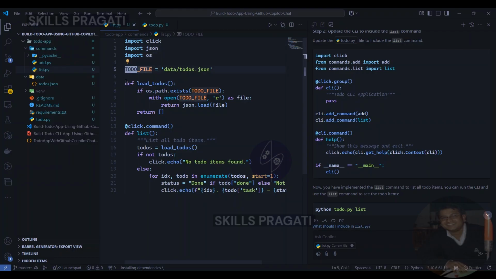The code then checks if the todos list is empty. If it is empty, it uses click.echo to print the message "no to-do items found" to the command line. If the list is not empty, it iterates over the todos list using a for loop. The enumerate function is used to get both the index, idx, and the to-do item, todo, for each iteration, starting the index at 1. Within the loop, the code determines the status of each to-do item by checking the value of the done key.